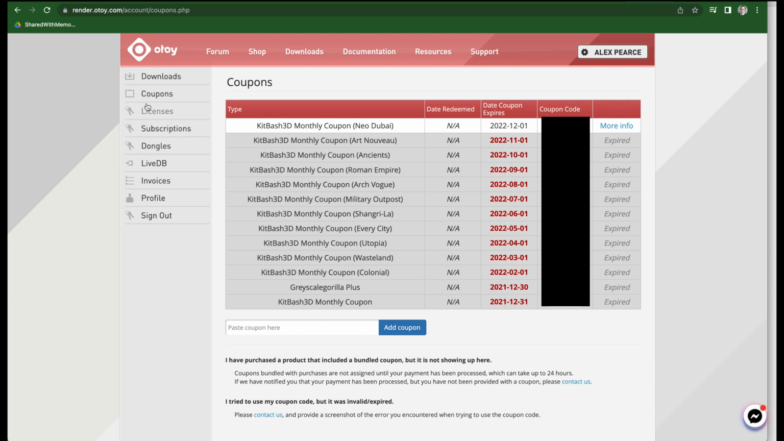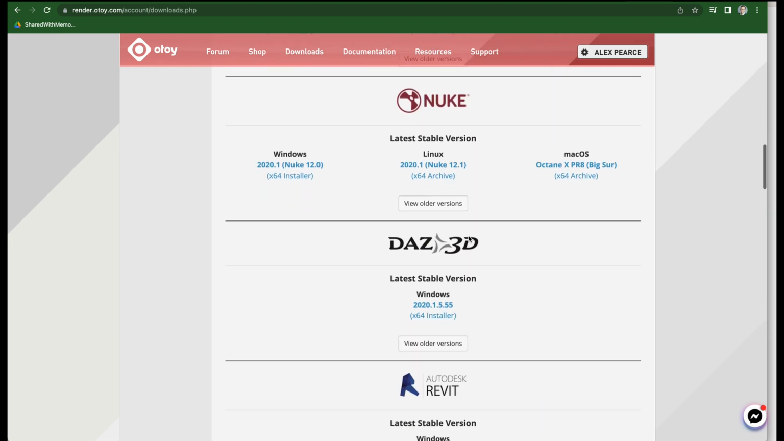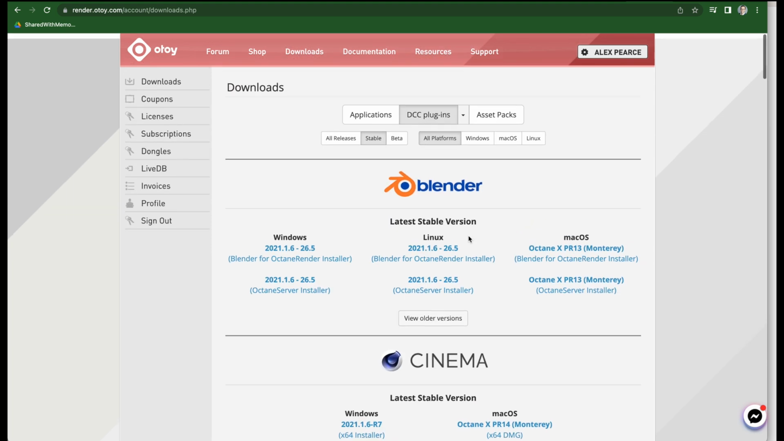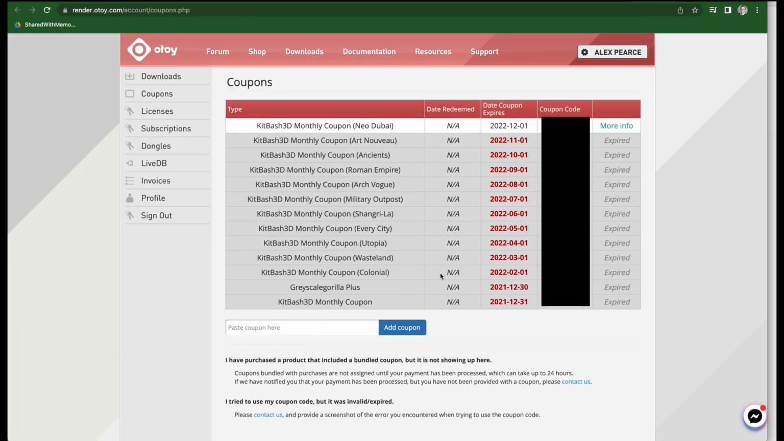They also now have this coupon section up here on the side, so you can go to downloads. I think this is a new thing. I don't ever remember this. So you can go here to download stuff. You can go here for the asset packs. You can view your coupon page, which just brings you back to here. So there is this new coupons tab here, so you can definitely go there for that.